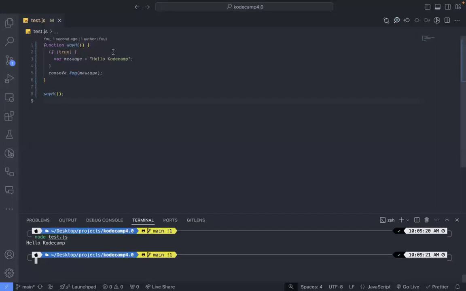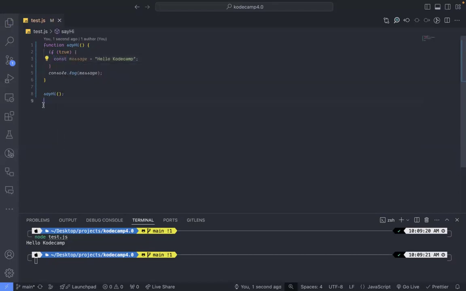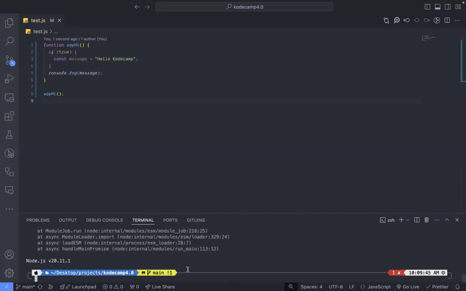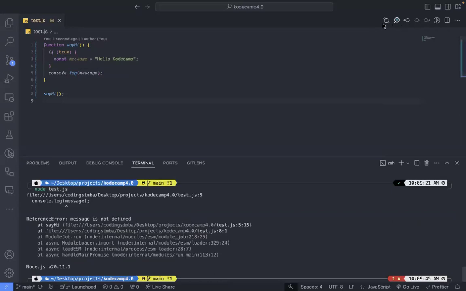Can you see what's happening? This message is accessible in the whole of this function. Even if it's declared only in this block, you can access it outside of this block here. But using let, or let's say const, you can't access it outside of this block. Now, if you try to run it once more, you still get an error. So we get reference error, message is not defined.